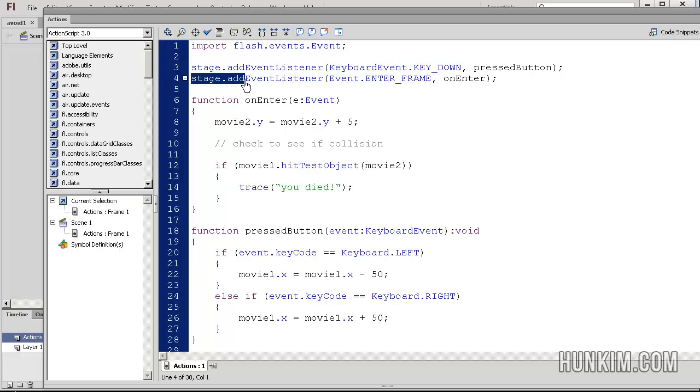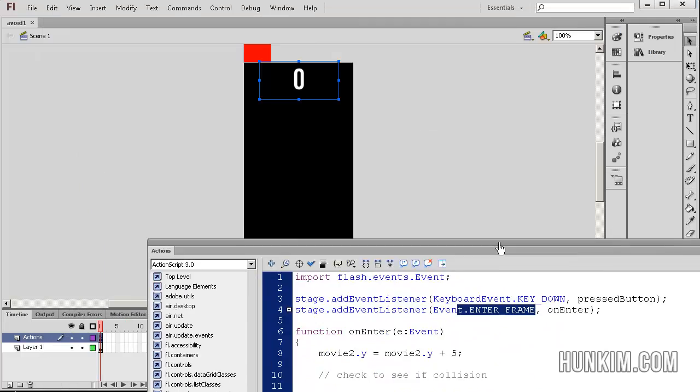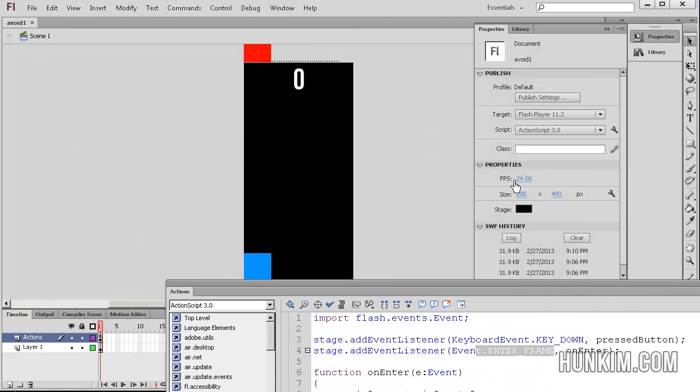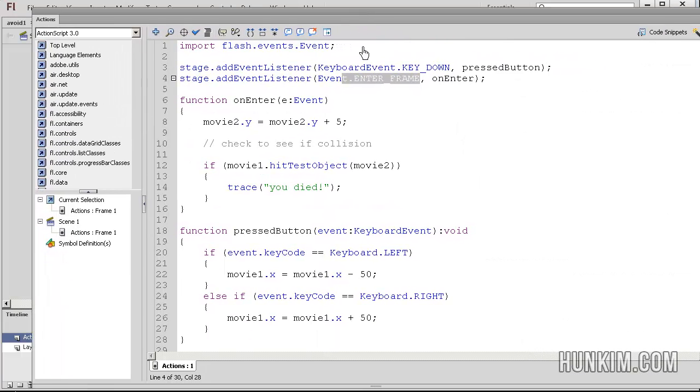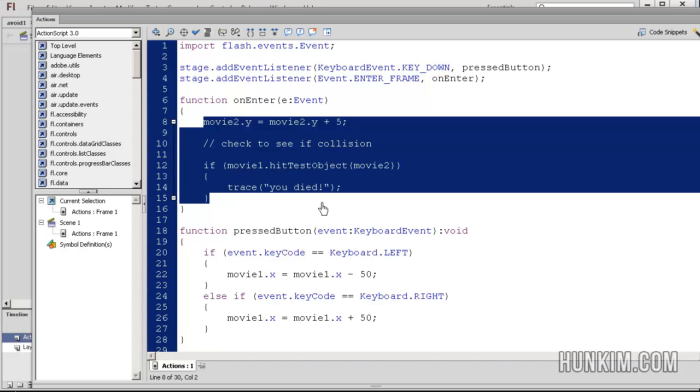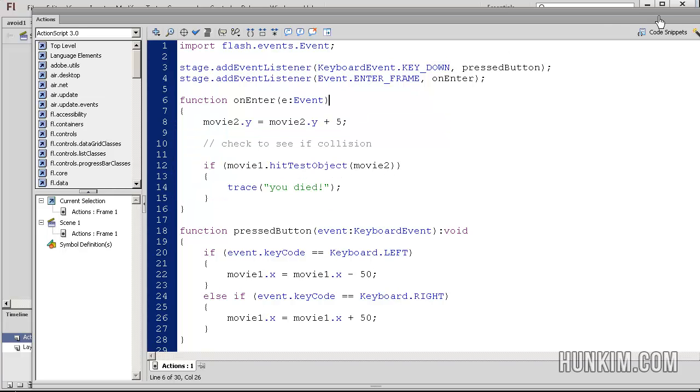Now our program, our stage, is also listening for entering the frame. Every single time our game enters the frame, and I believe our game is running at 24 frames per second. If I click on the stage, go to properties, you can see it's 24 FPS, 24 frames per second. We can change that as well. It's going to call the function onEnter. So just copy the pattern here. And what's happening is we have some code here. Let me just show you something here.